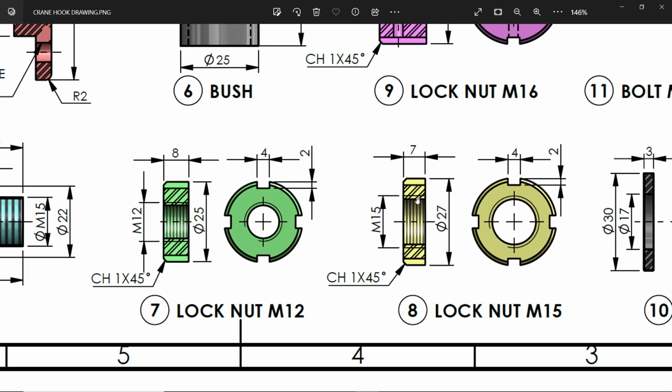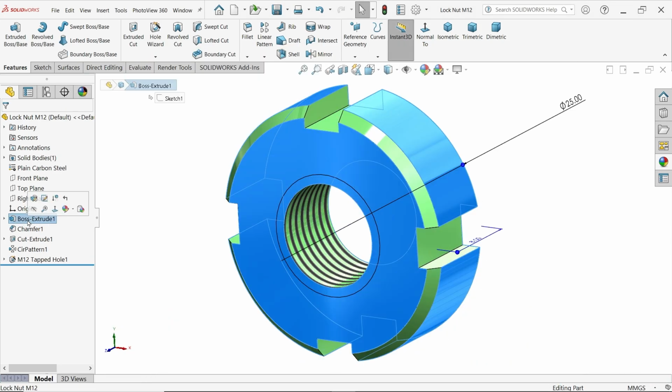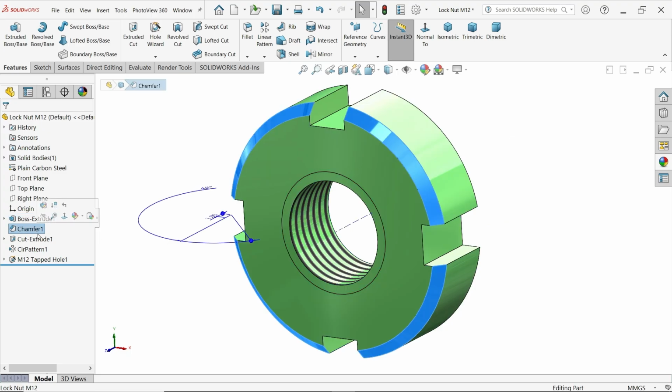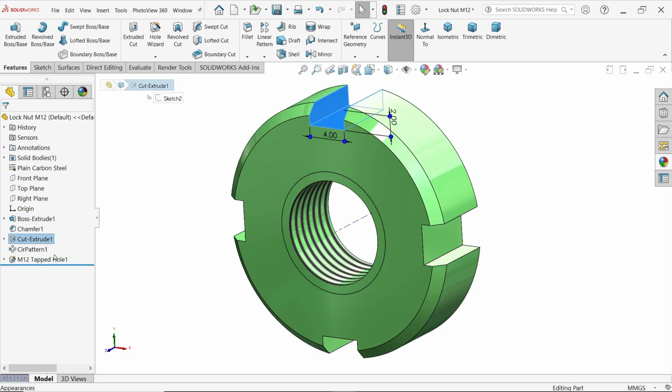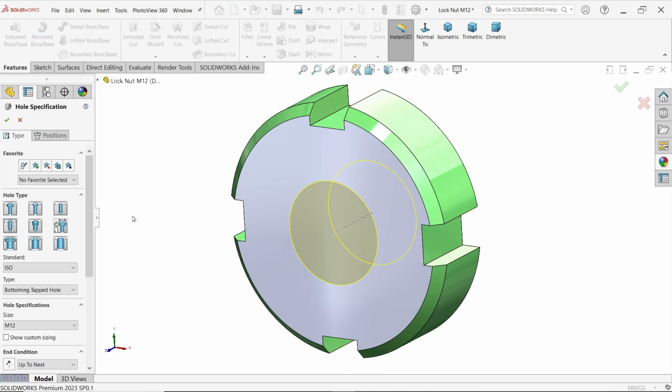Lock nut M15. See, the circle is 27, depth 8 millimeter, and the chamfer is the same. This cutout is also the same. The only difference is the diameter and M15. So let's see what is possible. We already saved. Let me select the first option. Make this one 7. Enter. Okay. The chamfer we will keep. This cutout we will also keep the same. Circular pattern also. Tapped hole. Open. Now I want 15.